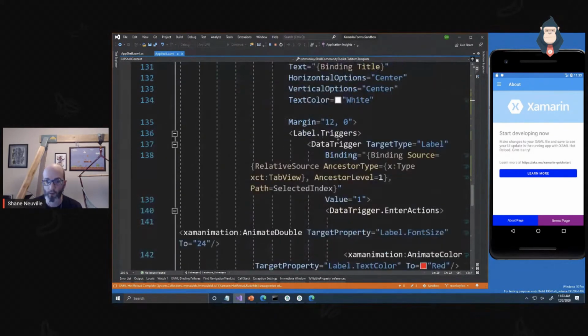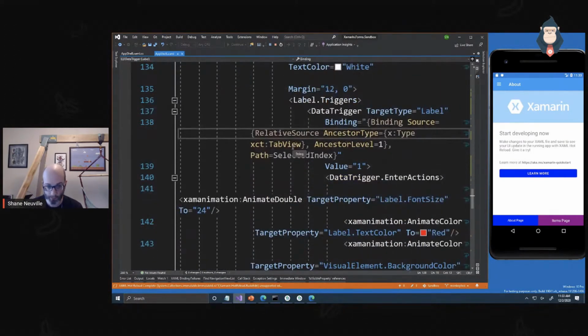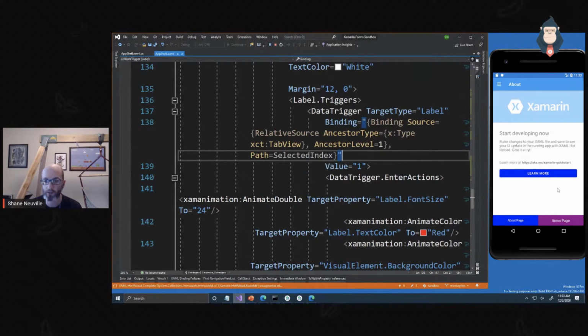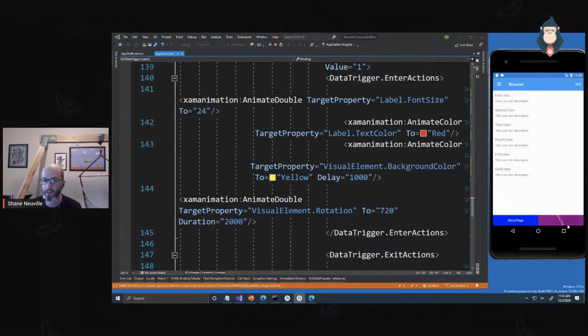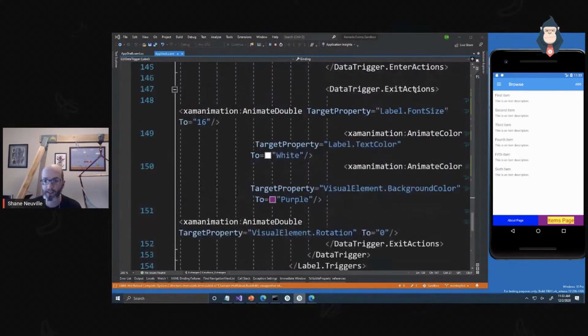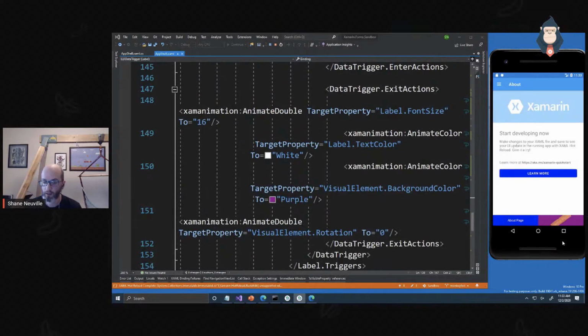So I'm basically setting up a data trigger here, binding it to the TabView. This should be a TabView item, but I'm working with Javier on that one. But yeah, this is just basically binding to a TabView. And when the selected index is equal to 1, so that's when this one is selected, it triggers these animations. So there's this interaction, which is when you click it. And there's this exit action, which makes it go away.